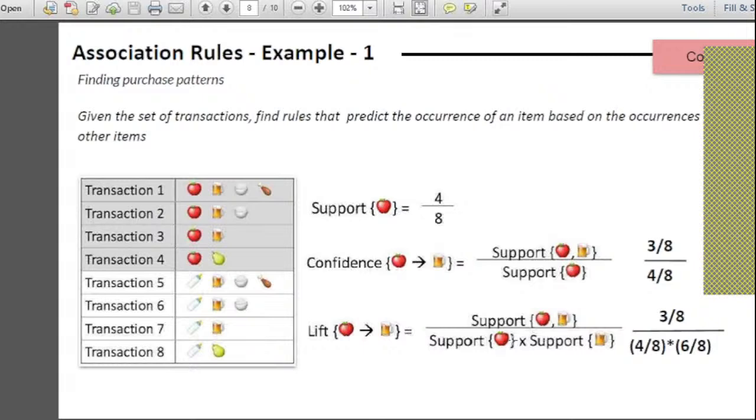Is that clear? So I think this comes to be 1. So as such, if you'll see, there is no impact, right? Correct? 3 upon 8 in the numerator and 4 upon 8 multiplied by 6 upon 8. Got it, Idris? Okay, great.